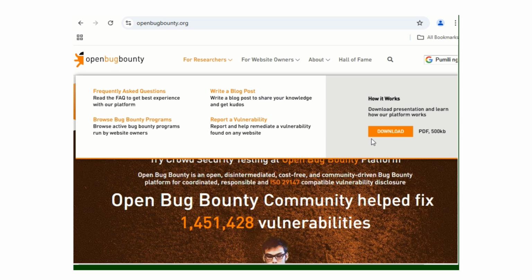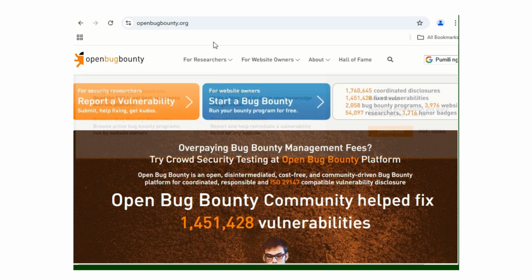So why would anybody choose Open Bug Bounty? Open Bug Bounty is an excellent choice for beginners who want to start reporting vulnerabilities without having to go through a vetting process. It's also a good platform for web application security researchers. So how do you get started with Open Bug Bounty? All you simply do is sign up.